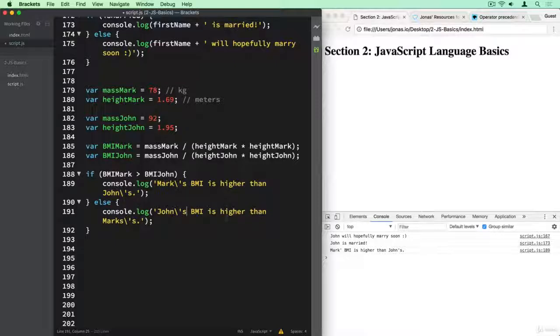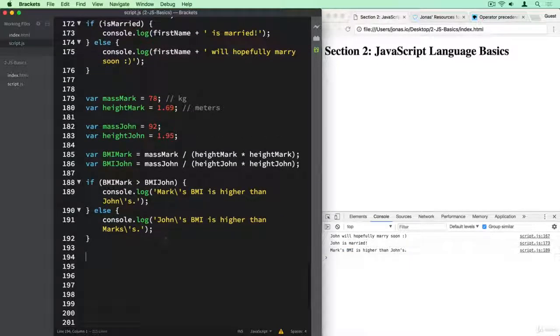And just to test the other scenario, let's quickly increase this mass here. And so now John's should be larger. And indeed, so now John's BMI is higher than Mark's. Okay, putting it back, and so now again, Mark's should be higher. And indeed, it is working. And so now you know how to take decisions with code. That's awesome. But this is really just the fundamentals of conditionals and decision taking with code. And so there's a lot more to learn. And so yeah, stay tuned for the next videos.